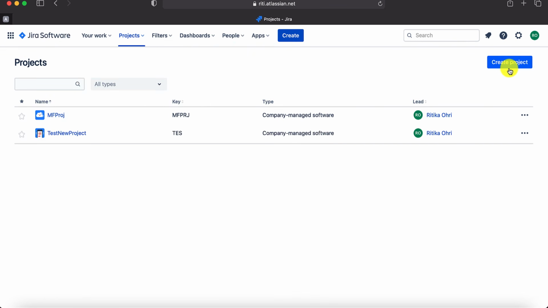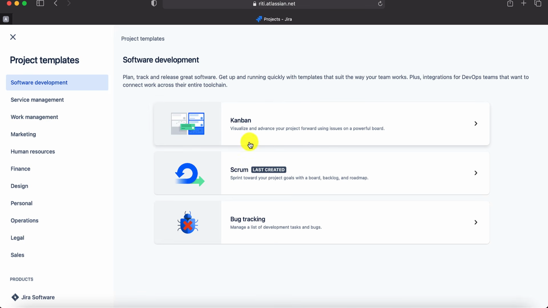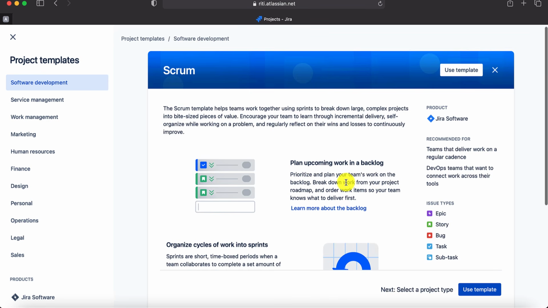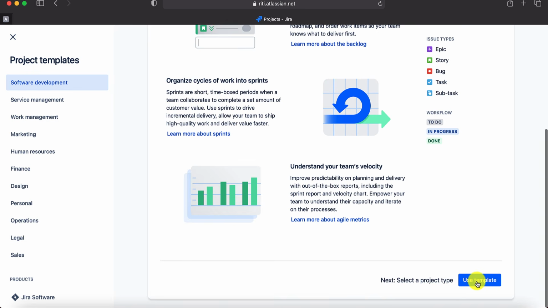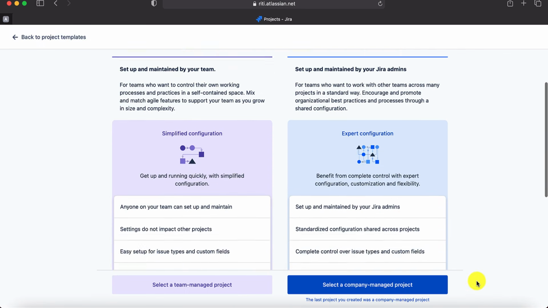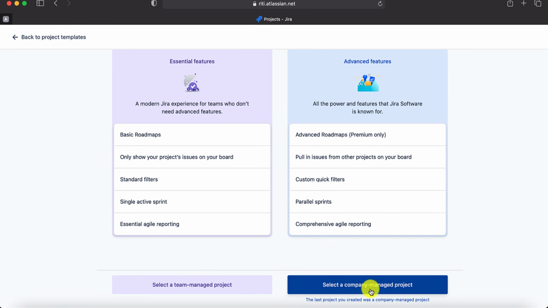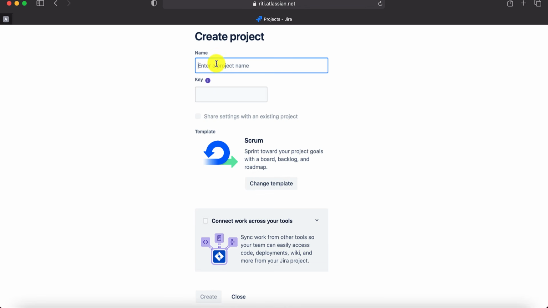Let us start by creating a Jira project. On the right hand side, there is a Create Project button. Jira provides different templates which we can use to create a project. I am selecting Scrum, Use Template, and here I am selecting Select a Company Managed Project. So we can see that it provides some advanced features, pull in issues from other projects, custom filters, parallel sprints, etc. Let's go ahead and create this one.